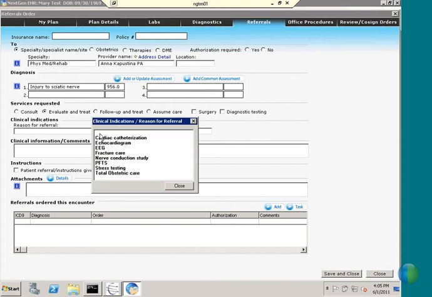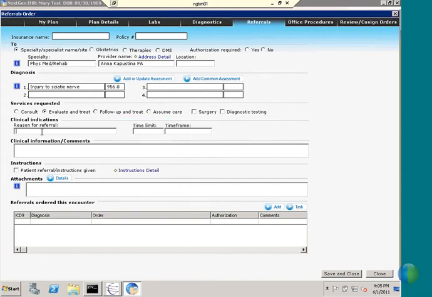Evaluate and treat, reason for the referral. This is a pick list, but you can just grab the free text line, an empty line, and type. The free text would be just for any additional comments or clinical information that the doctor would want to add. All right. Did we educate the patient?